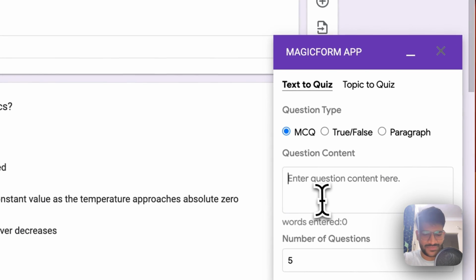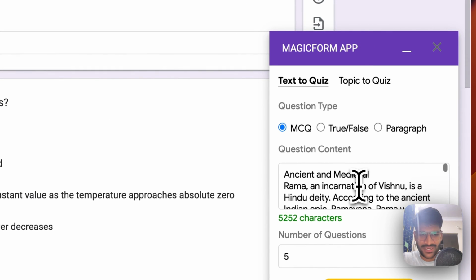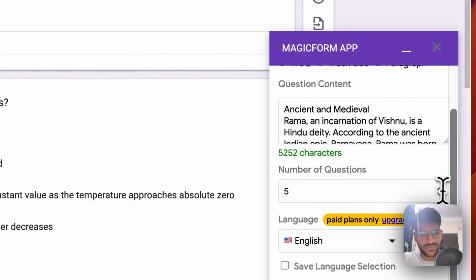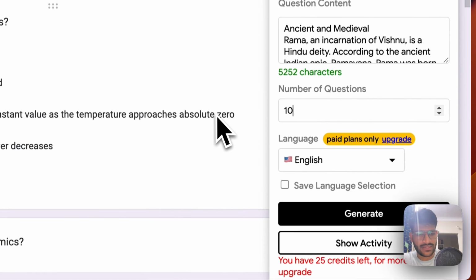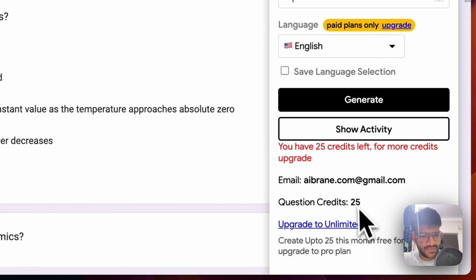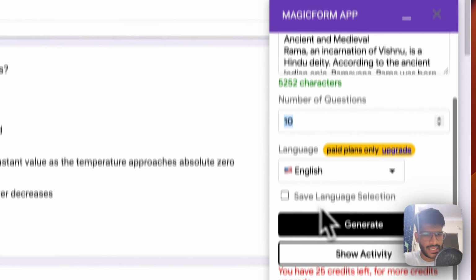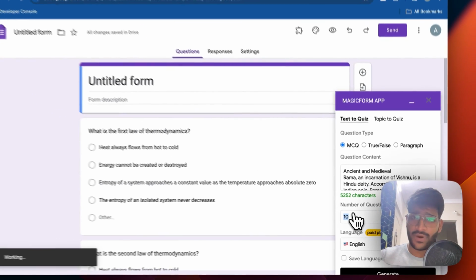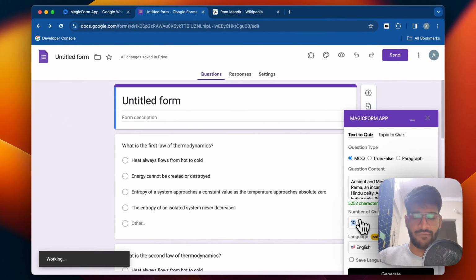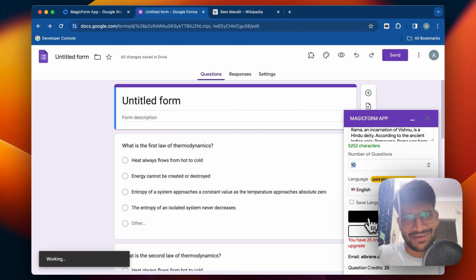I'm going to copy this because I have some questions I want to make sure students are keeping up with this information. It could be anything, so I'm just going to put it to be 10, I guess. Okay, so first things first, I have only 25 credits left, so I cannot ask for more questions than that. Anyhow, again, I'm on the free plan. You can use Magicform app for free, not even paying a single penny or putting in your credit card. I didn't do it. I mean, I created the add-on, so I don't have to, but okay.